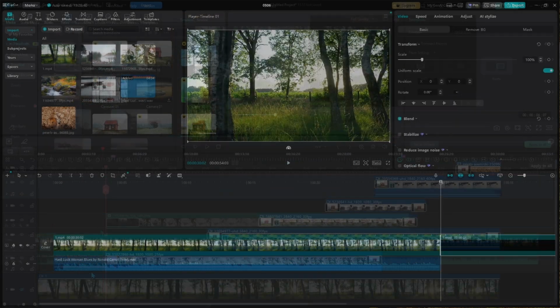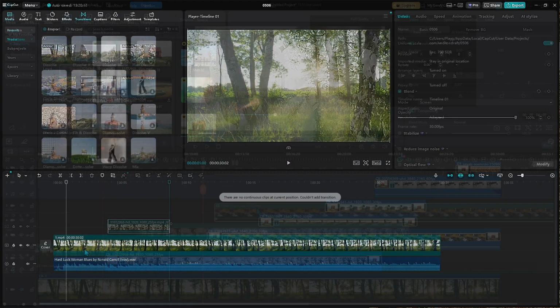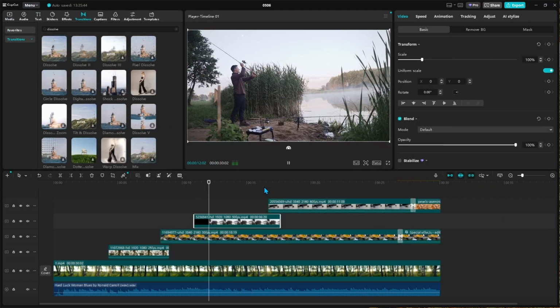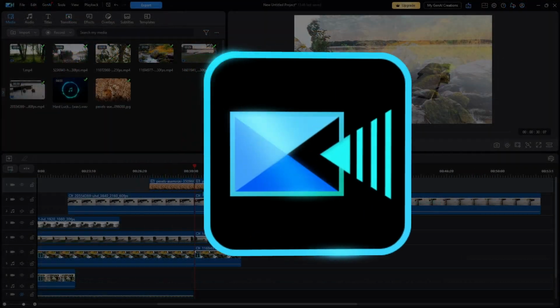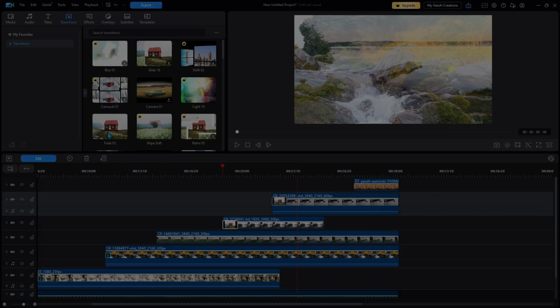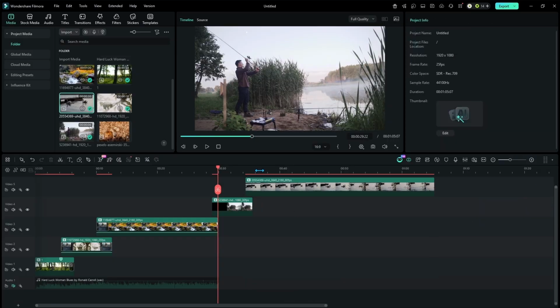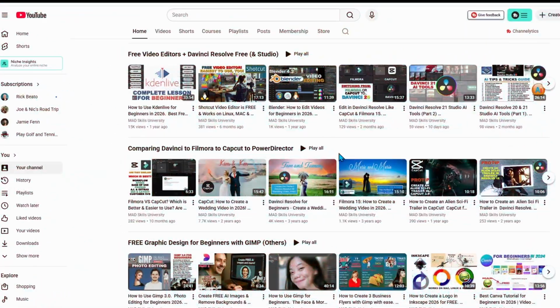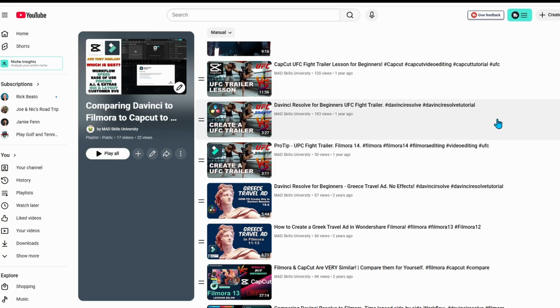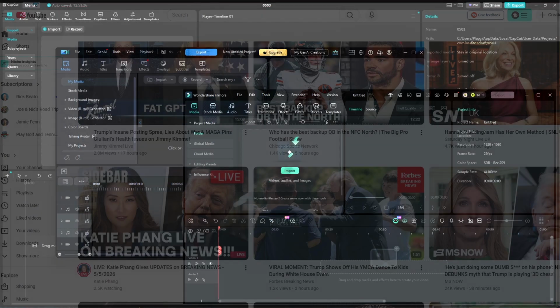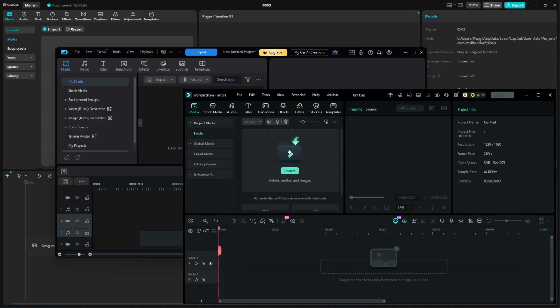And per user request, this is a comparative video comparing CapCut to PowerDirector 365 and Wondershare Filmora. I've done quite a few videos comparing DaVinci Resolve to CapCut to Filmora. I'll link that below. Today we're just talking about these three. And the first thing I want to point out is, number one, they're very similar.